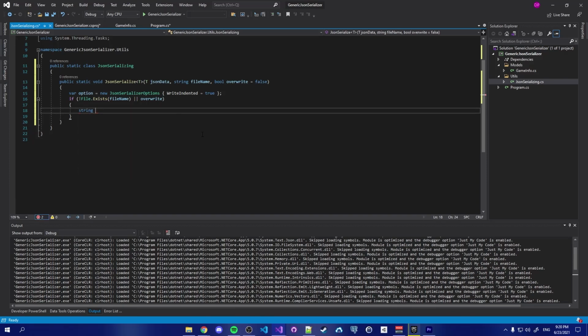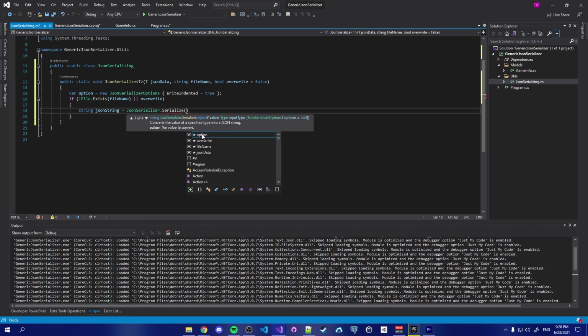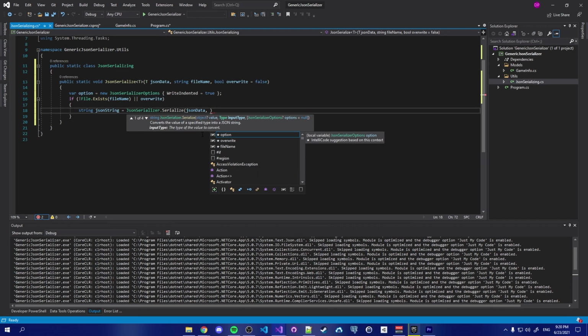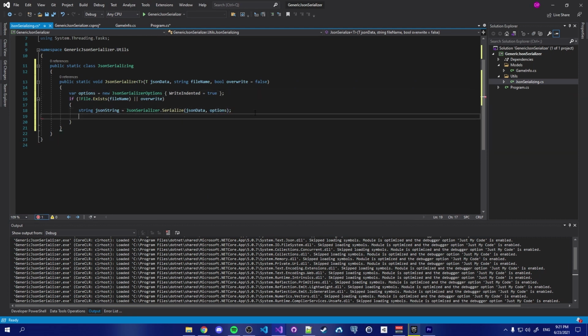So we're going to do a string JSON string that is equal to, and we're going to grab the JSON data from the generic that gets passed in. Okay, we're going to do JSON serializer dot serialize, and we're going to pass in the JSON data, and we're also going to pass in options. Oh, I called it option. I'm just going to do options just because that's how my brain works.